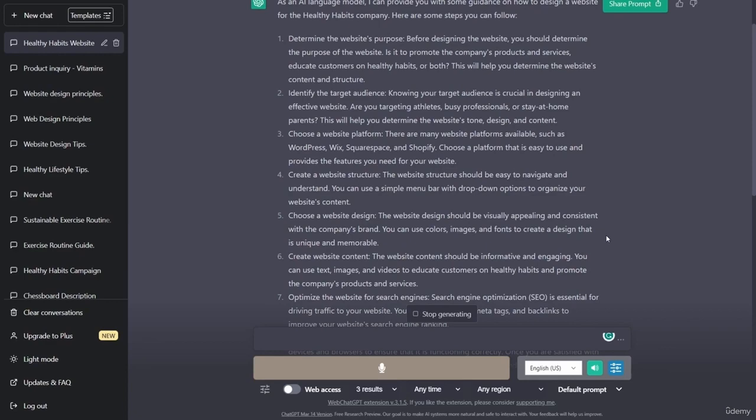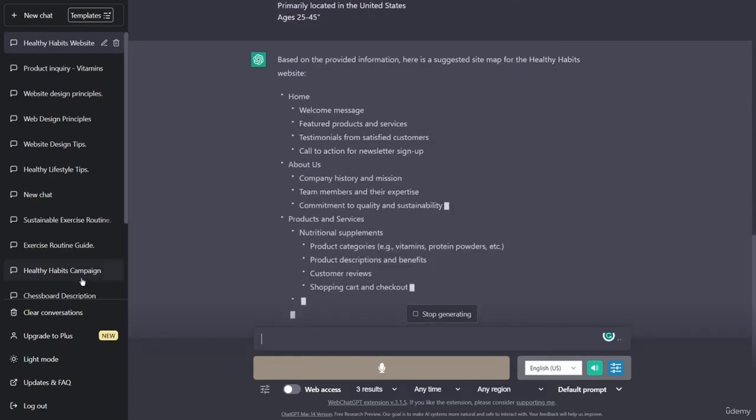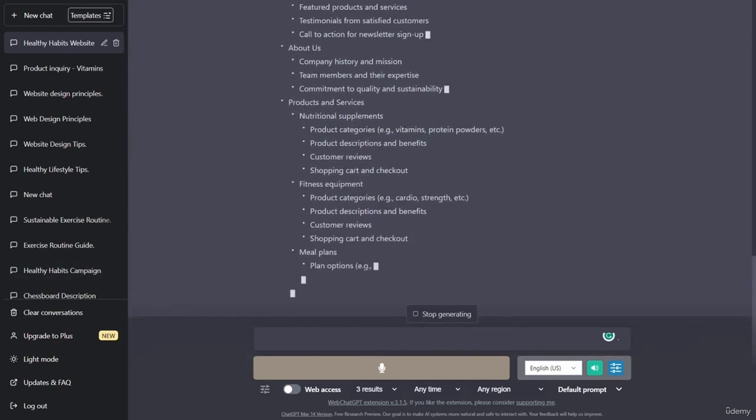Based on the provided information, here is a suggested site map for the Healthy Habits website. Home: welcome message, featured products and services, testimonials from satisfied customers, call to action for newsletter sign up. About us: company history and mission, team members and their expertise. Vitamins, protein powders, etc.: product descriptions and benefits, customer reviews, shopping cart and checkout. Fitness equipment: product categories, e.g. cardio, strength, etc.